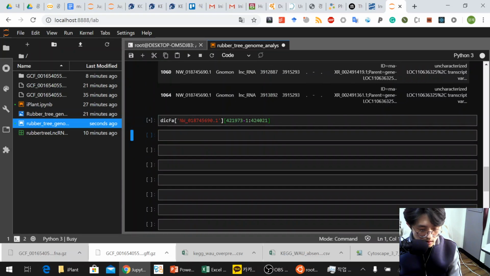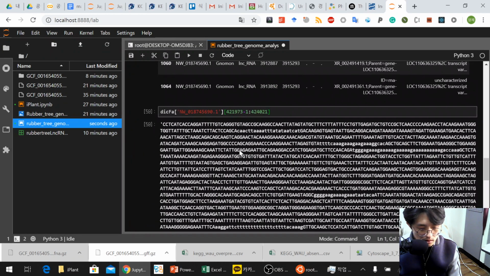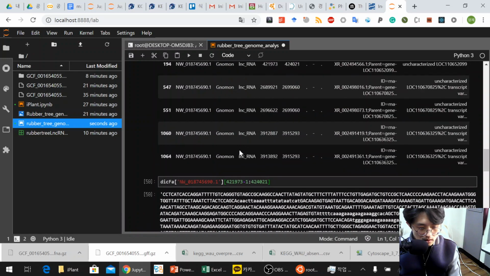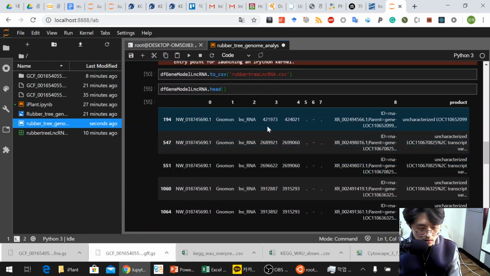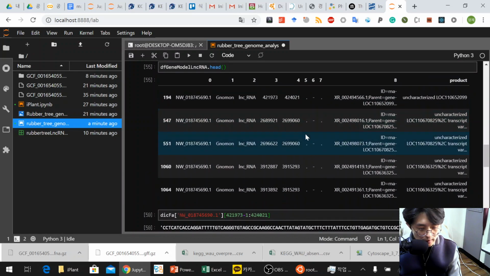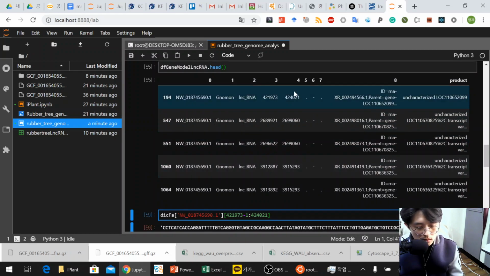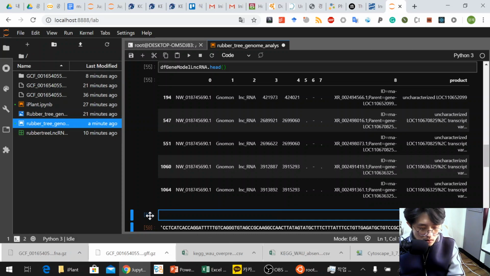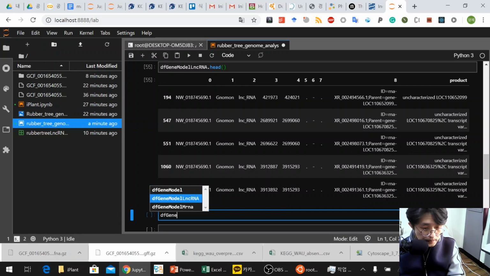And let's check this again. Then we have sequences, right? So we could retrieve the sequences from this information. Okay. Then I don't want to do this the manual way, right? Nobody wants the manual way. So let's grab. Let's update the sequence.